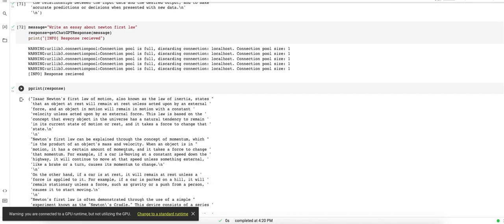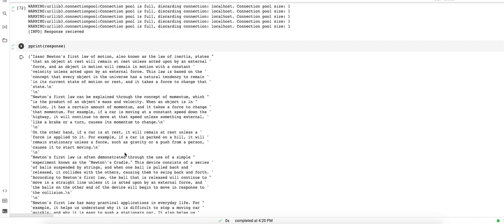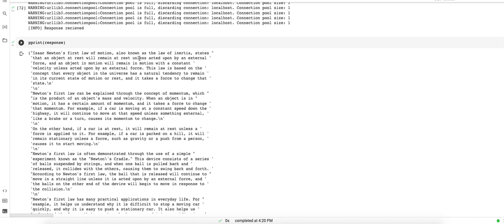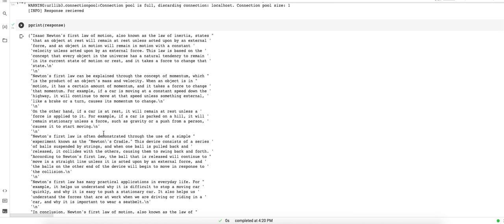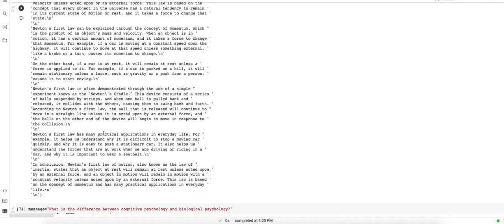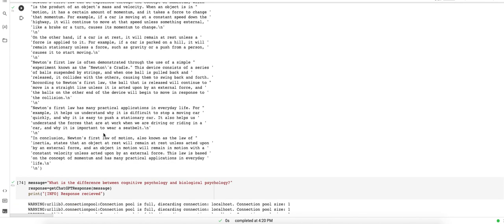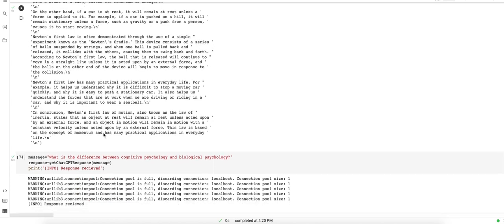For the next question, write an essay about Newton's first law. Isaac Newton's first law of motion, also known as the law of inertia. So it makes sense as well. It's actually written very well. I'm not sure if something like this can be inspected for plagiarism, maybe.